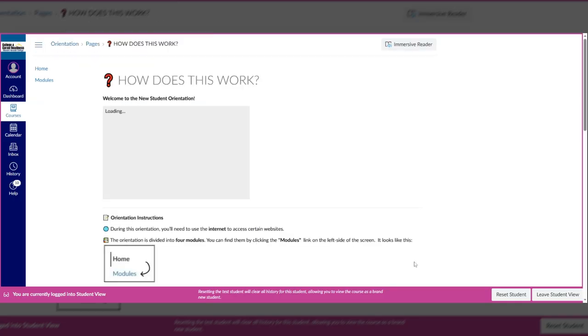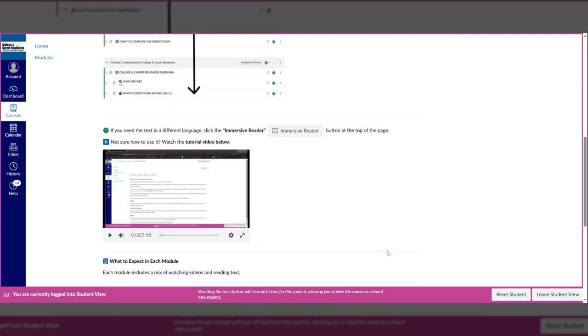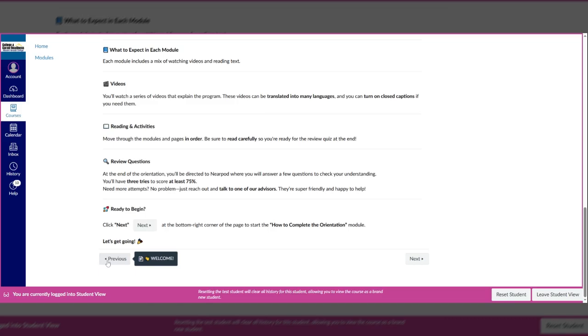Each section has a Next and Previous button to help you move easily between pages. Here's the Previous button, and here's the Next button.